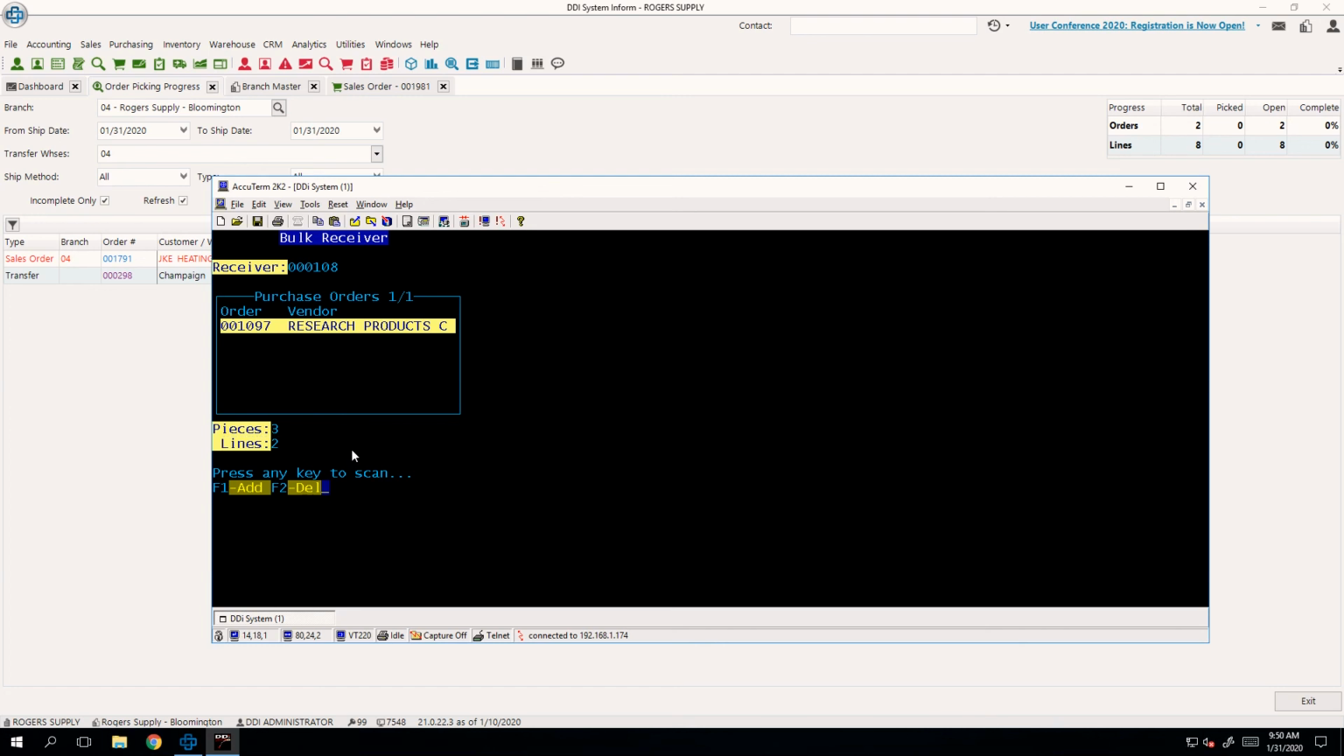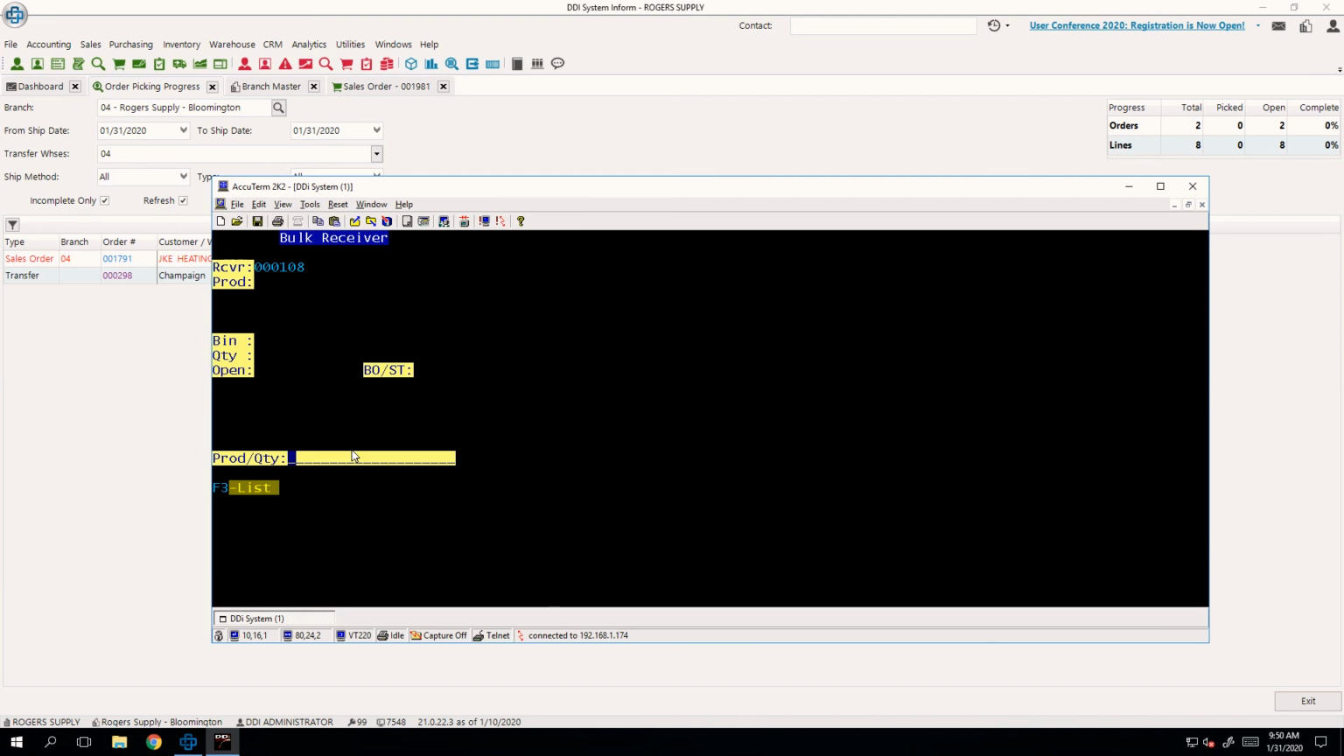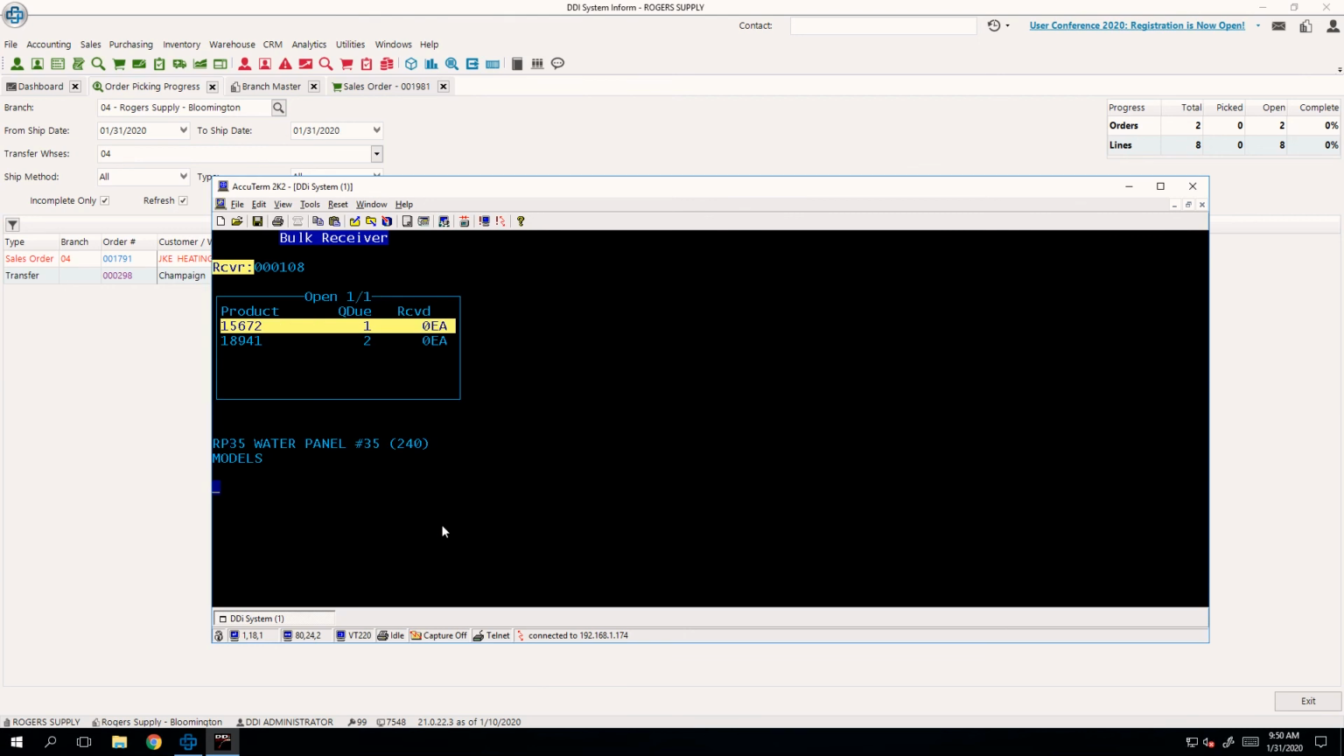In order for me to start picking this, all I need to do is hit enter, and the system goes, great. Start scanning what's in front of you. If I want to see what the vendor should have sent to me, you'll see we have this F3 list option. I can always hit F3 list and go, okay, the vendor is supposed to send me one of these, the 1562, which is a water panel, RP35.